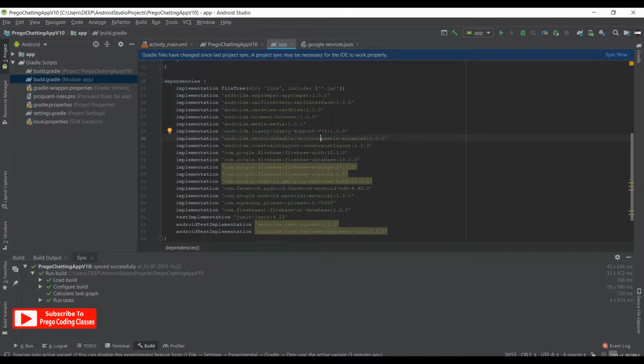Now, one thing that used to happen before is if we changed the app compat to 27.0.0, the other dependencies had to be in the same sync like the app compat. That had to be 27.0.0 itself, not less than that, not more than that. Else, all the dependencies wouldn't have been performing in the same way. They would have thrown you an exception in any case.